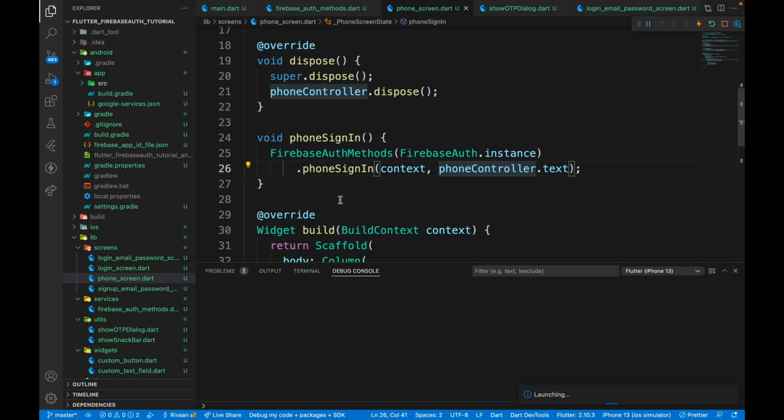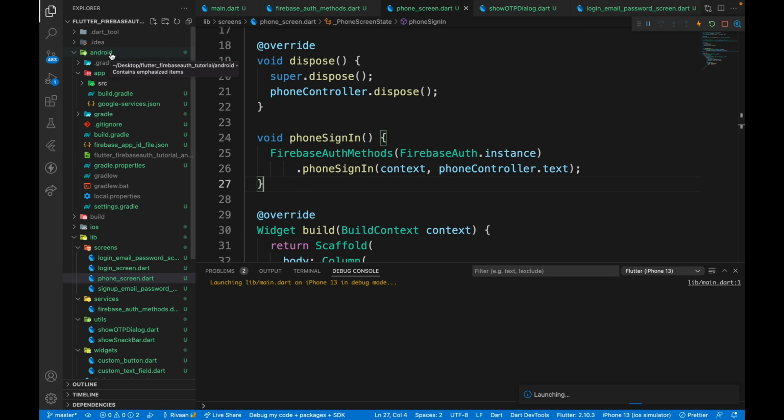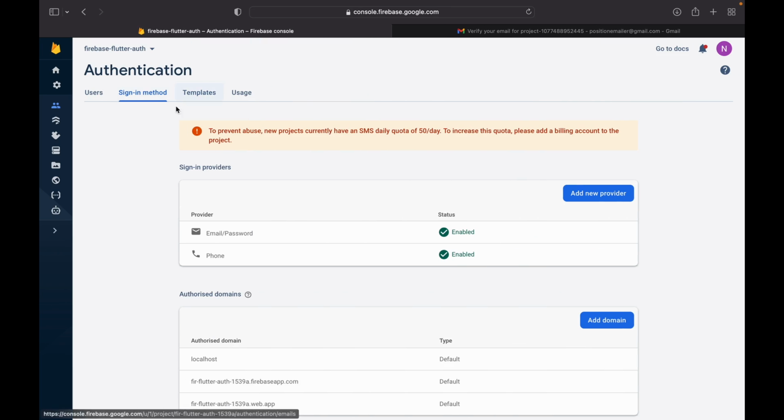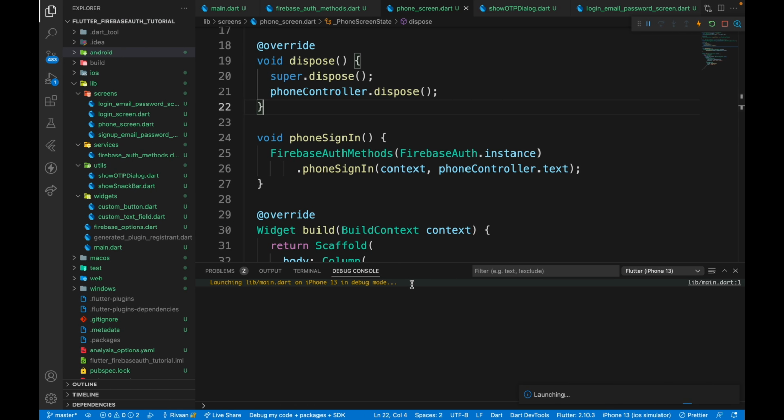Now this shouldn't affect our iOS app at all. It should only affect our Android app because we had to do some configurations in our Android folder. For iOS, I think adding this using the sign-in method was a problem, but we fixed that. Let's wait for our app to launch and see if it's working or not.